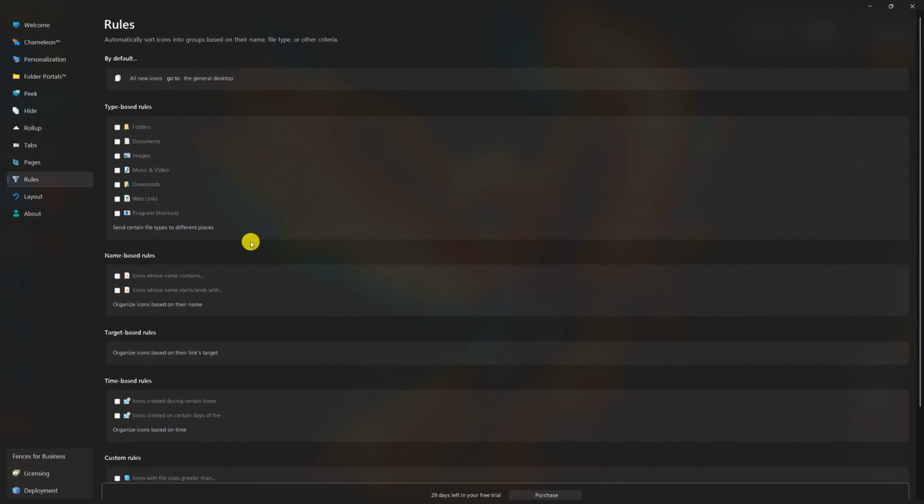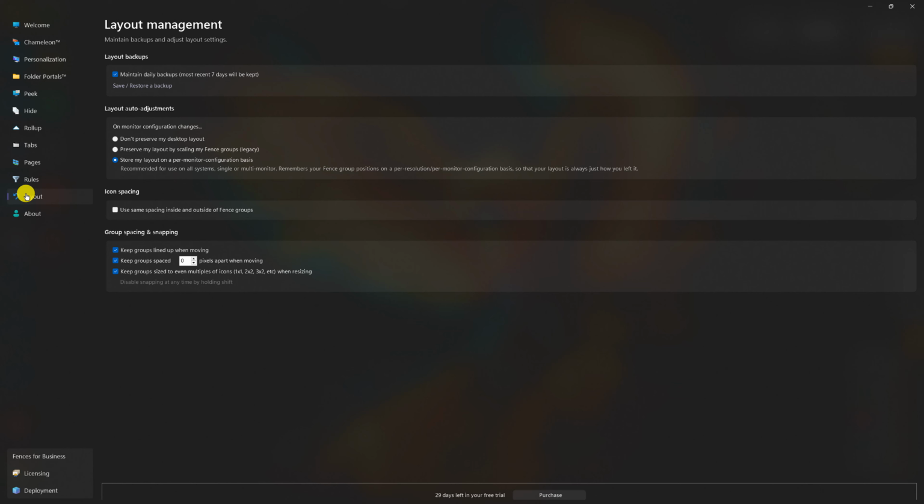Here are some of the rules you can add for your fence. These are the general rules that you can apply to all the new fences you create, or any new file or folder that you create, or anything you download. So any rule you create here will affect your entire operating system, that's how it works. The last option is the layout. These are the simple layout options that you can tweak the way you want.